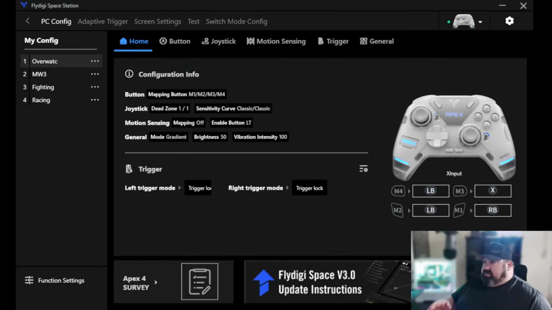Now we're in the application. So this is, as you can see right up here, the Flydigi Space Station app. So you're going to want to have this app downloaded when you get the controller, set up custom profiles, things like that. So I'm going to go ahead and get in here real quick and minimize this.